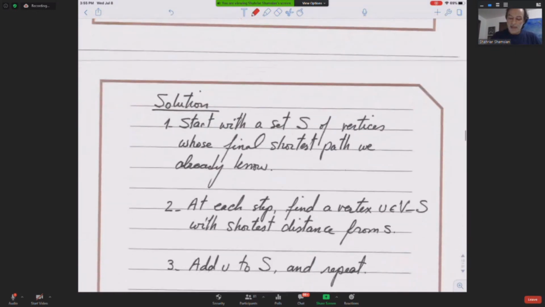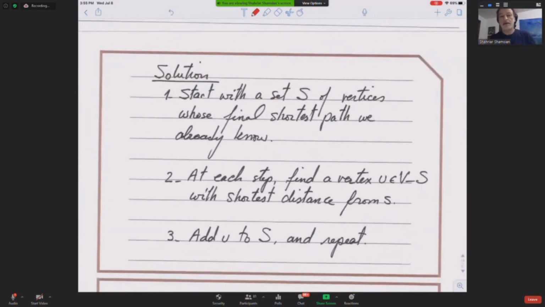Okay, so this is basically the high level algorithm. You start with a set S of vertices whose final shortest path we already know. Of course, there's always the starting point S, because you know the shortest path from S to S is a path of length 0, of cost 0. And then at each step, you find a vertex U in the set V minus S with the shortest distance from S. And then you add it and repeat.